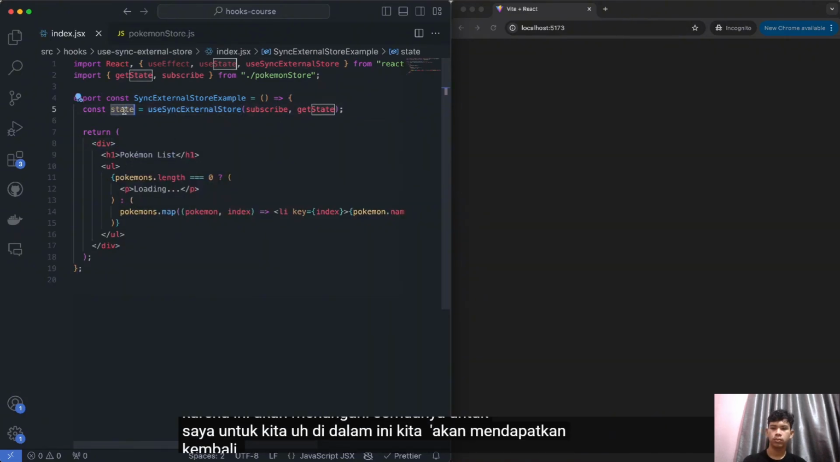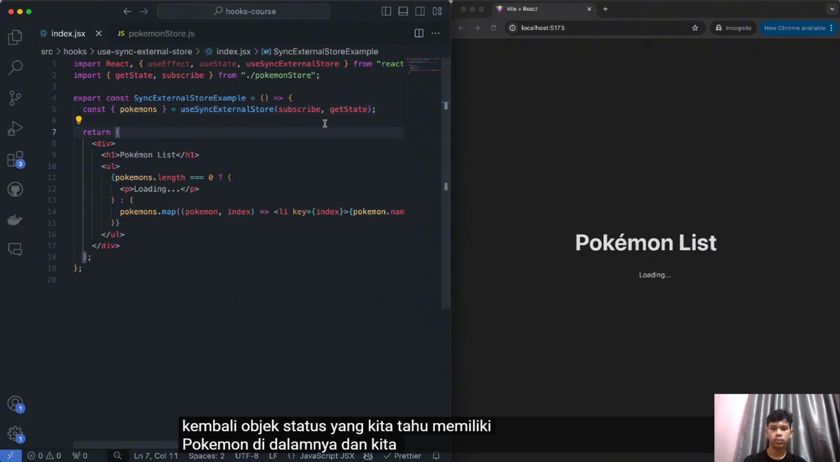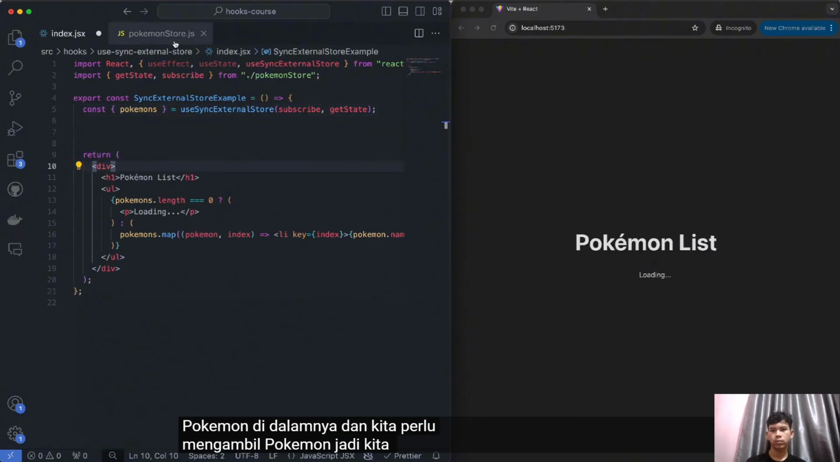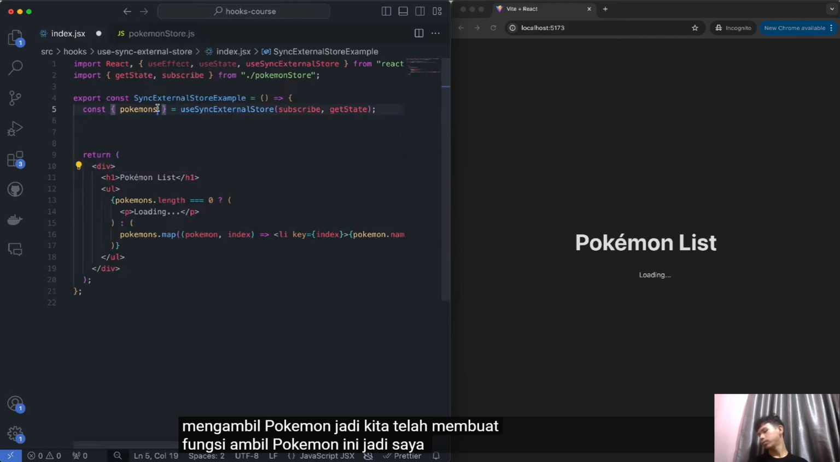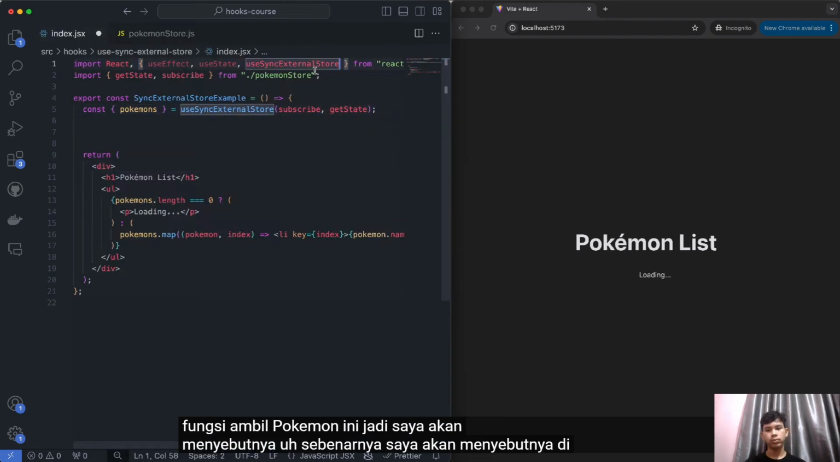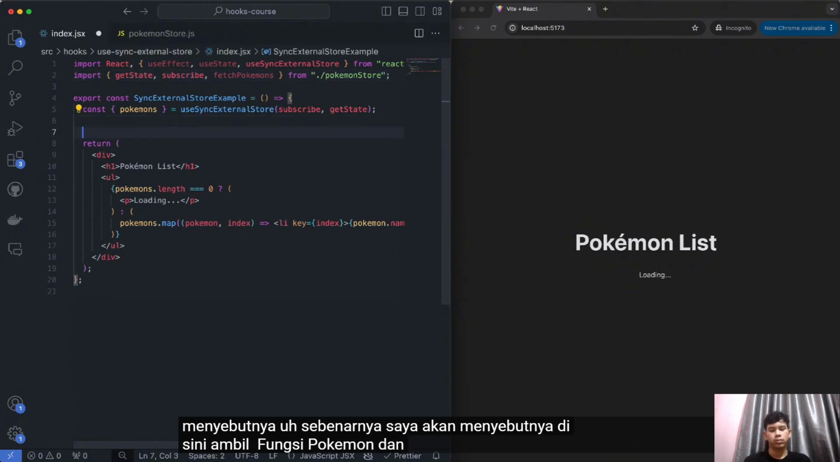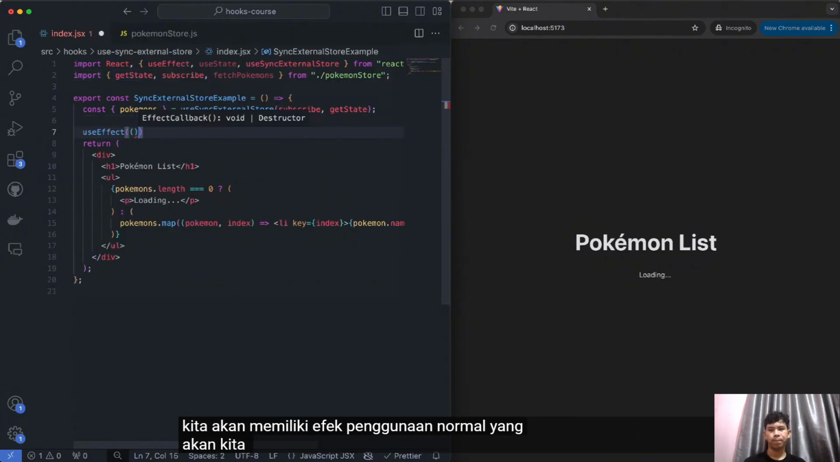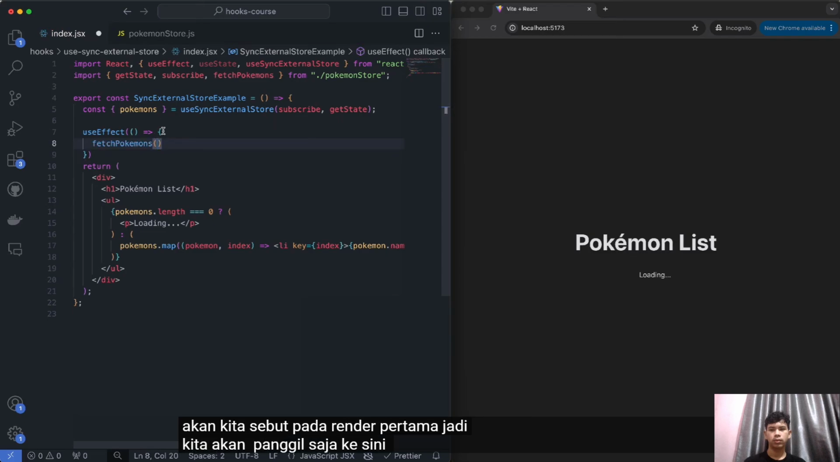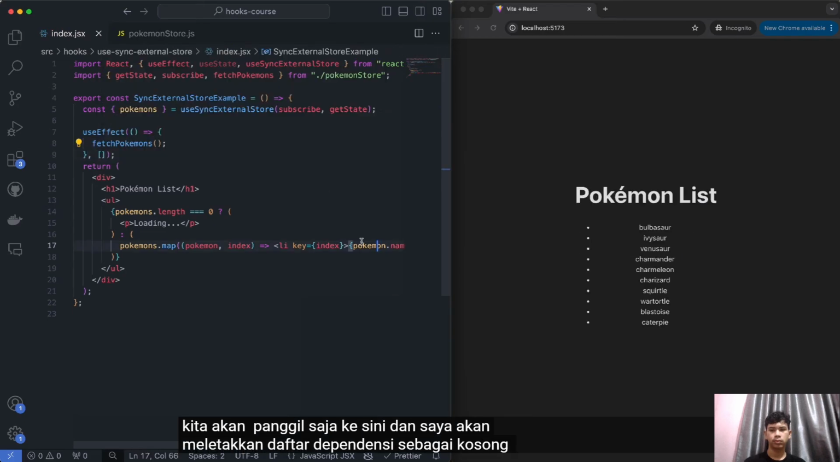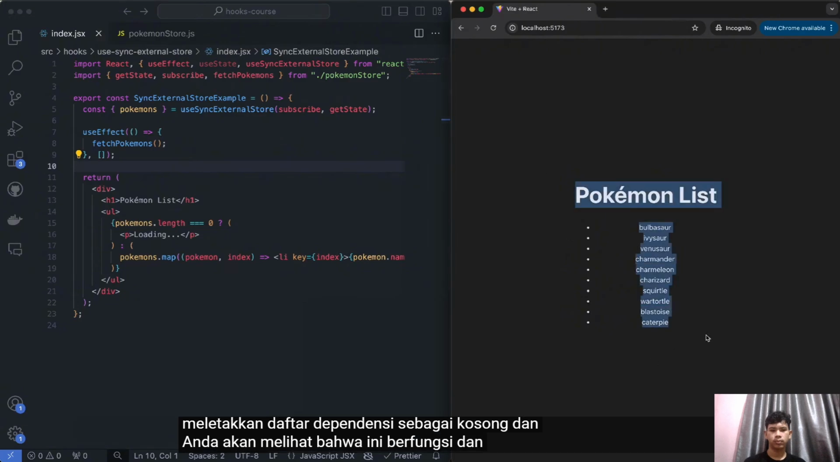Inside of this, we'll get back a state object which we know has the Pokemons inside of it, and we do need to fetch the Pokemons. So we have created this fetch Pokemons function. So I'll just call it. Actually, I'll call it over here, the fetch Pokemon function, and we'll just have a normal useEffect that we'll call it on the first render. So we'll just call it over here, and I'll put the dependency list as empty. And you'll see that this does work, and it handles everything for us.